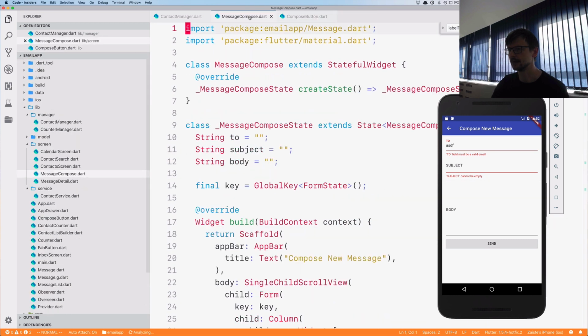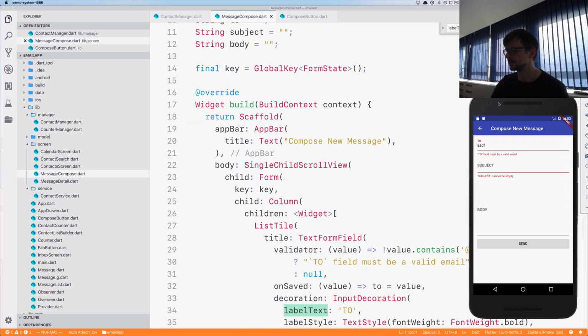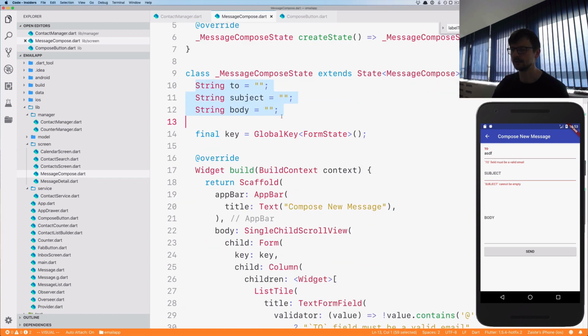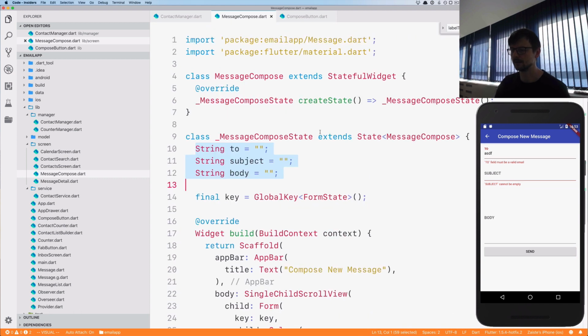So I can close that. So the first thing you will notice is that we have this message compose screen over here and we have this state right inside the widget. And on top of that, we are using a stateful widget.